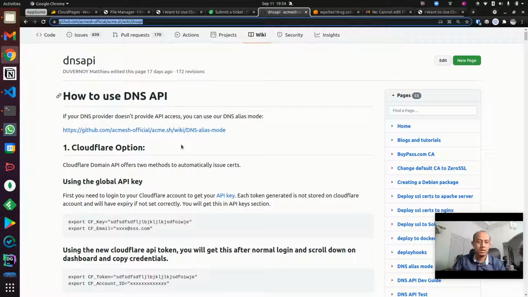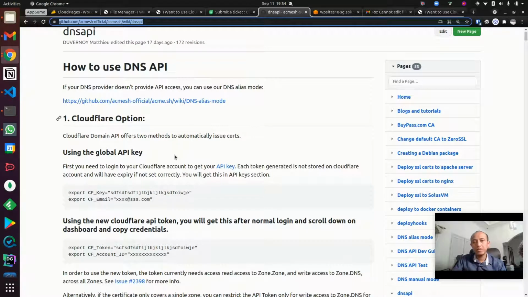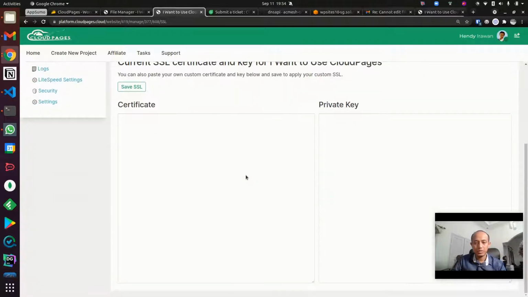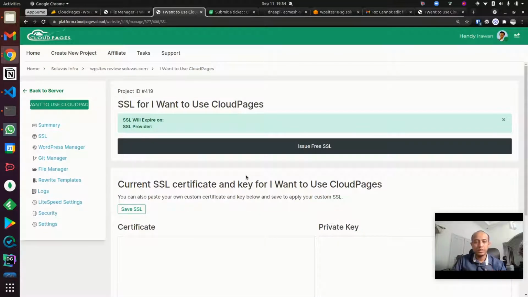For example, I'm using Cloudflare here on the side, and by using this API, the server manager can get a verification from Let's Encrypt without having a web server running. So this is a more practical feature in some cases if you need it. And I would say that in this case, CloudPages still does not have the feature. I don't see any way to specify this DNS API or to provide the token for Cloudflare.